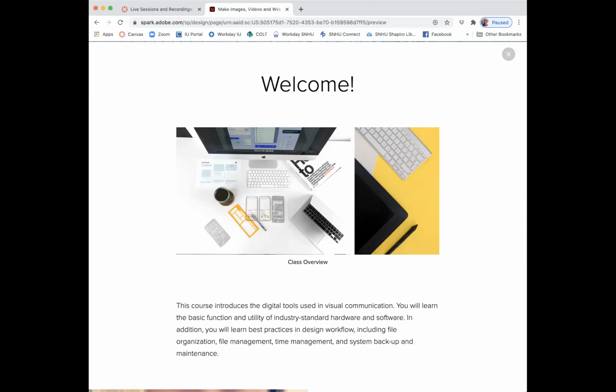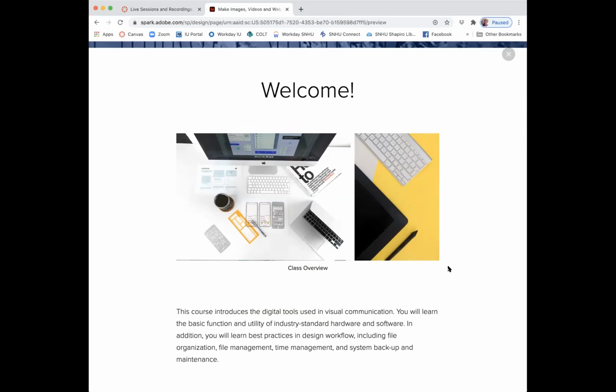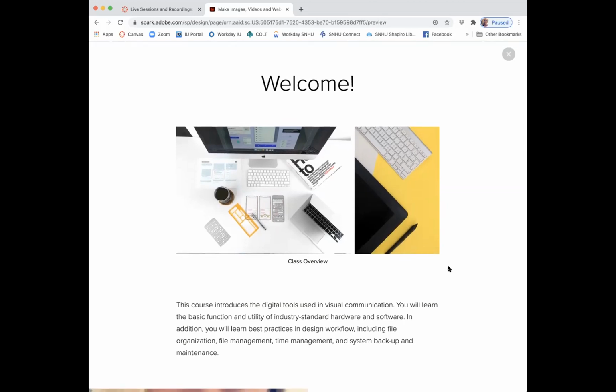In addition, you will learn best practices, like I just said, in design workflow, including file organization, file management, time management, and system backup and maintenance. All very important when you're starting out as a designer. This is something that you'll experience and learn and evolve as you go forward. But it's good to know the ins and outs of the workflow too. Everybody works differently, but you'll get an idea of how to properly organize files and also maintenance for your computer, which is super important.